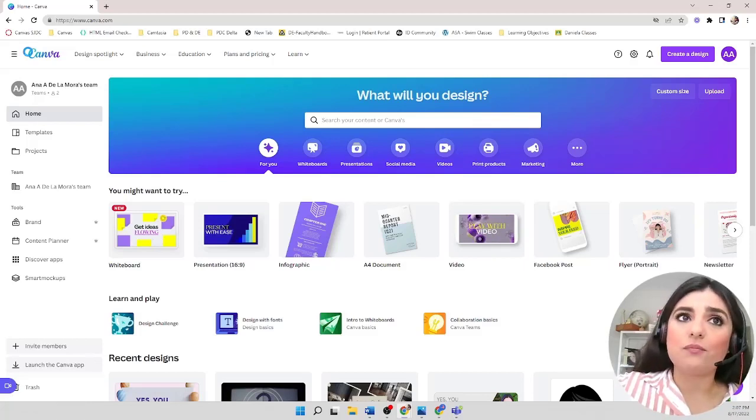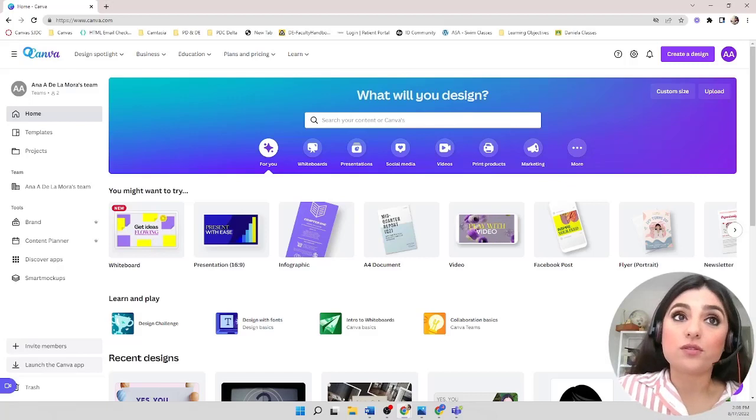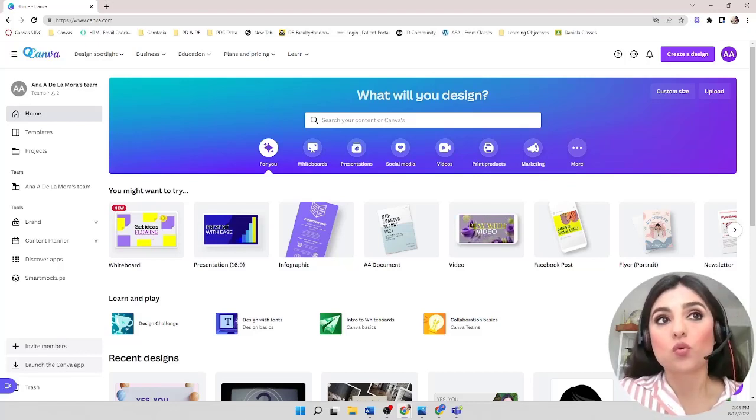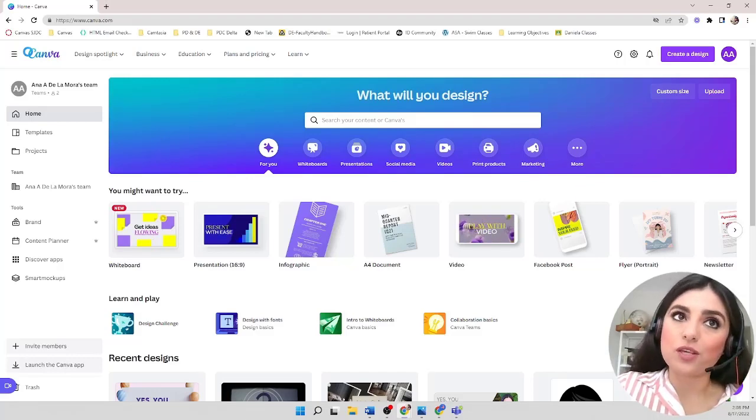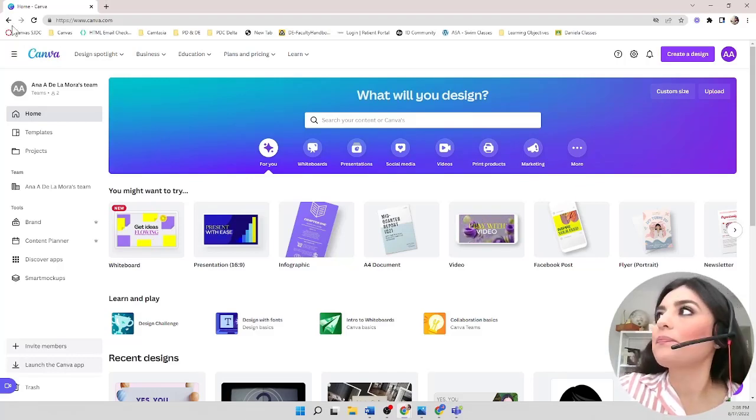The district does not pay for the Canva Pro accounts, so you'd have to have your own Pro account if you'd like to have one, which I highly recommend because you have access to a lot more templates, graphics, and images, and a lot more design tools. They're visible by everyone, but you can only use them in the Canva Pro account.